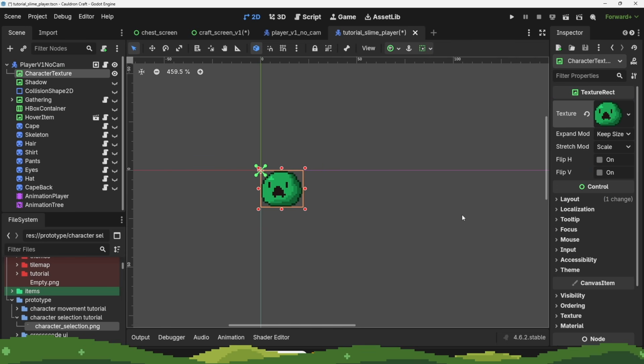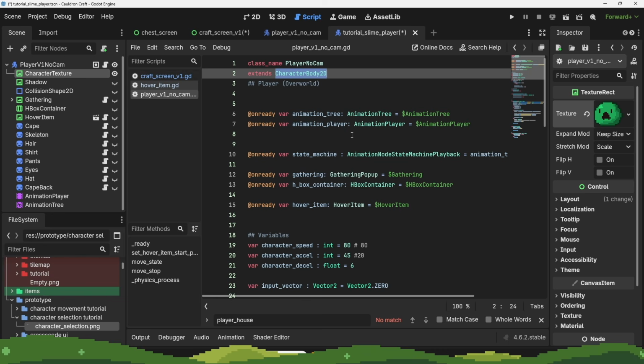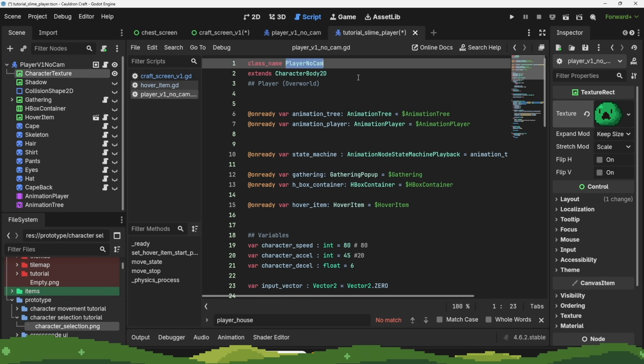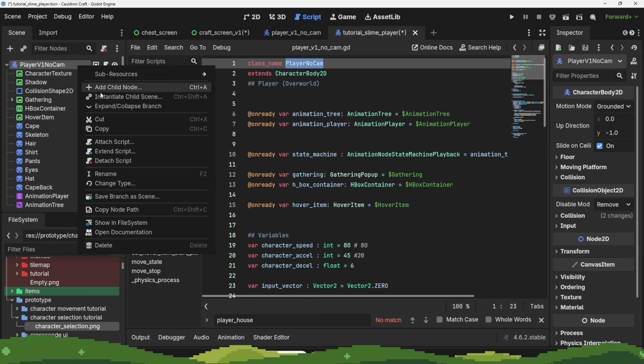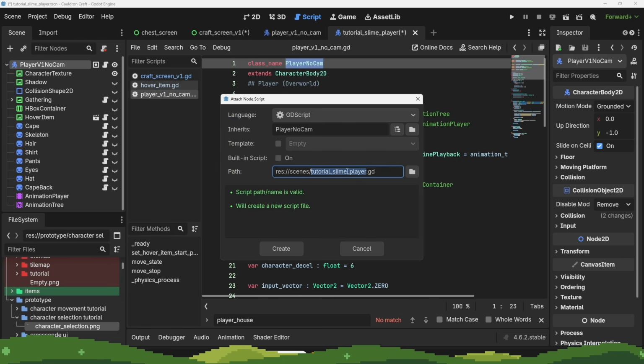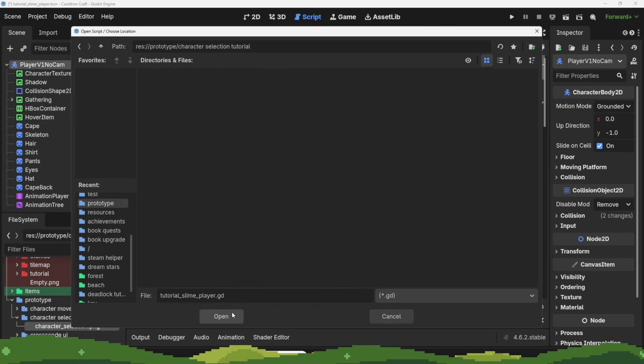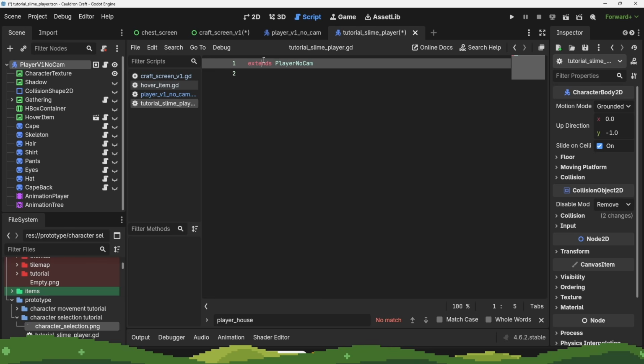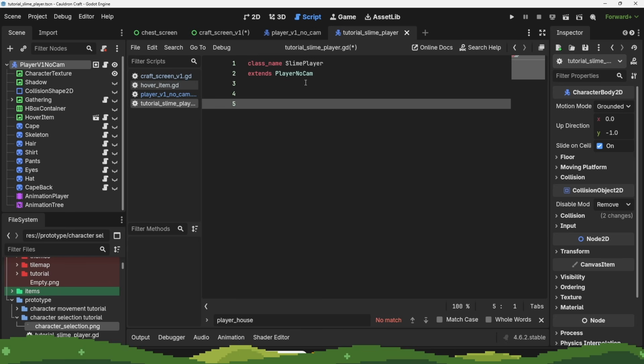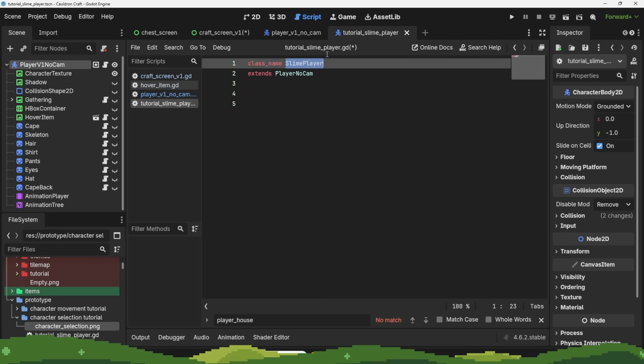Sweet. Say the slime has different abilities, a different set of stats than my normal character, then I want to make sure that this is unique. And the way I'm going to do that with this class is I'm going to extend this player no cam class. So I'm going to right click right here and I'm going to extend the script. And it's going to be tutorial slime player. And I'm going to throw this inside my specific tutorial folder. And what it's going to look like is it's going to extend player no cam. And of course, we can give it a class name here as well, slime player. And so if you have different functions, you can define them all inside here, and they'll make it very specific to whatever the slime player is.